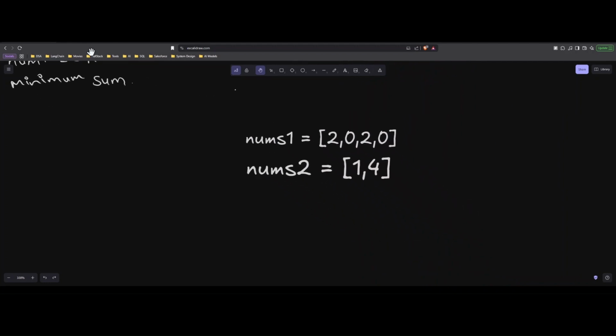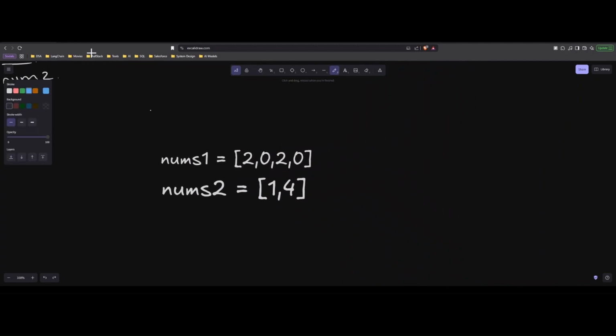The other case is that if we can't make these sums equal, then we have to return -1. So for example, let's take this one. We had two zeros, and in the other we have no zeros. So for this nums1, the minimum sum we can get, you already know, is that the least value we can add is 1. So the minimum can be 2 plus 2 plus 2, that can be 6, and this is only 5.